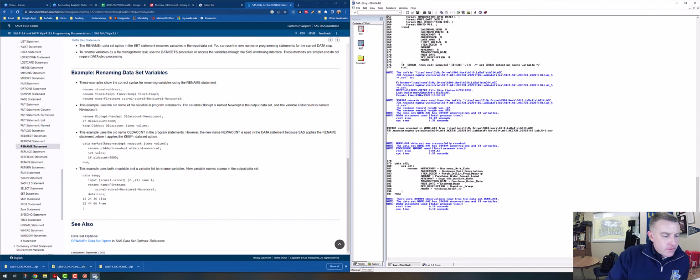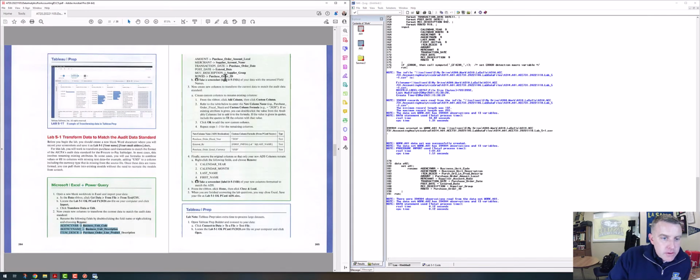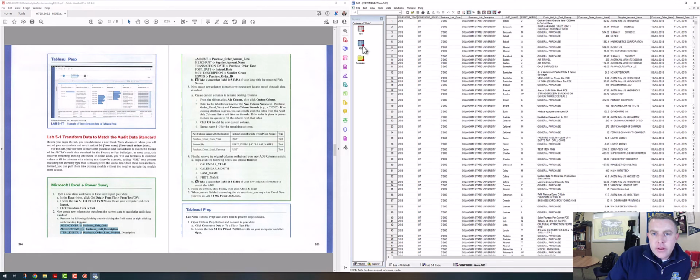What else is this problem asking us to do? So we renamed it. Actually, as your first screenshot for this lab, take a screenshot of this renamed table, okay? And then they're asking us to now create new columns to transform the current data to match the audit data standard. Okay, so we want to create new variables.